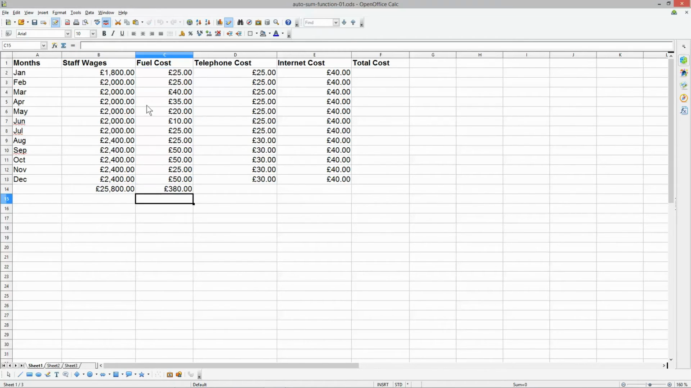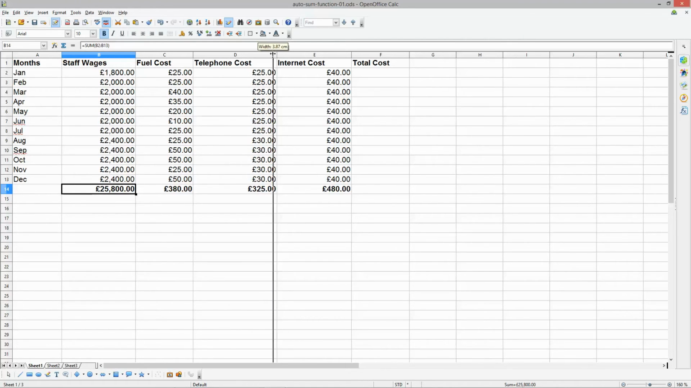So we can quickly get grand totals for what we've spent for the whole year. Here you can see what we spent for this particular year. We can even make these bold just to highlight them. So we can see what we spent on wages, fuel costs, telephone costs and internet costs for the whole year range down here. So that's quite easy to quickly add up these figures without having to add them manually one by one. That's a nice feature of Open Office.